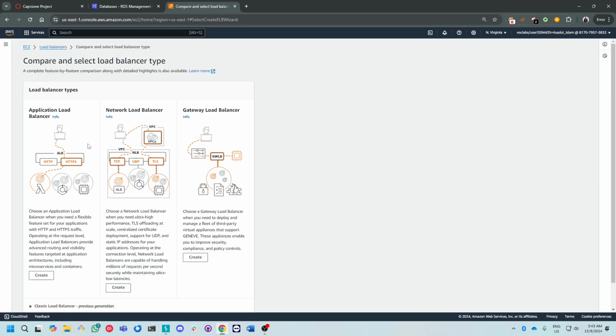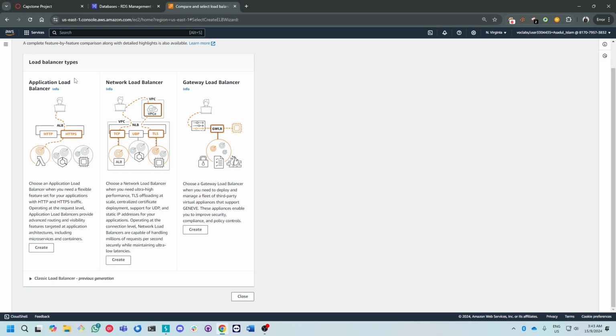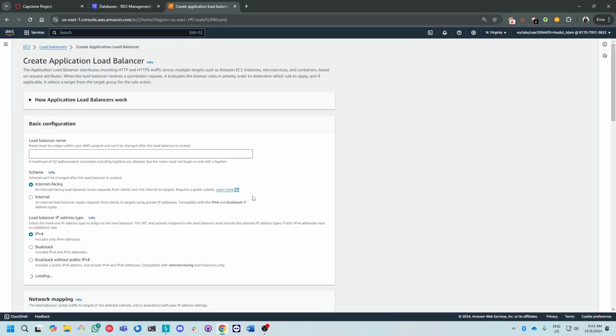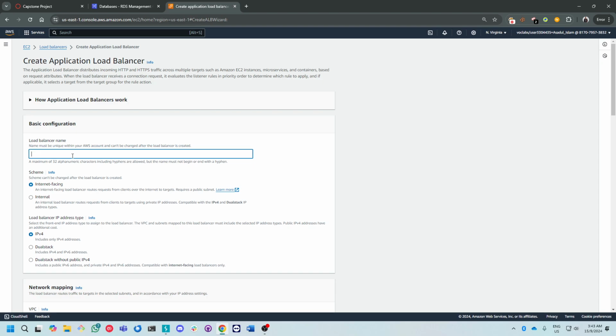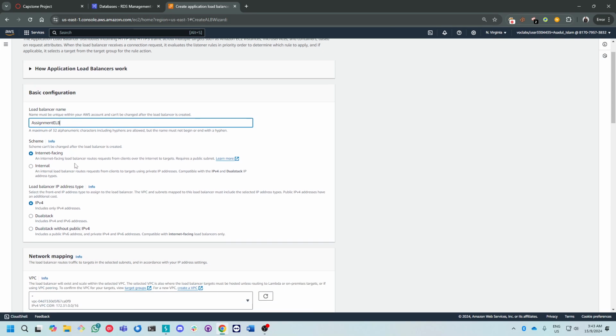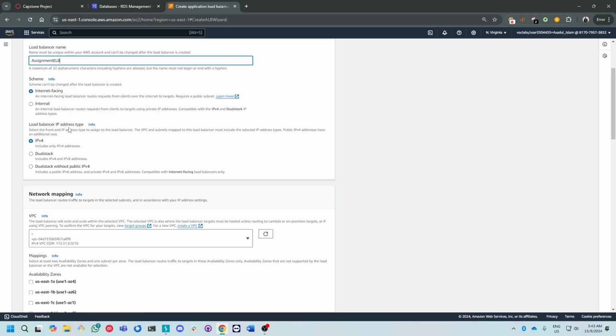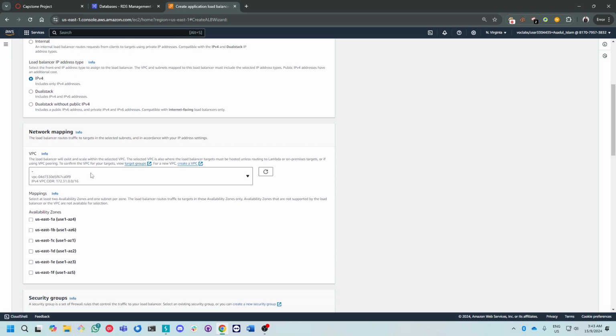Create load balancer. Okay, the one we'll be doing is application load balancer. So click on create. You can name it anything. The scheme will be internet facing because it will have to be able to receive requests from the public. Load balancer IP address type, IPv4. Okay, we'll have to change the VPC here.